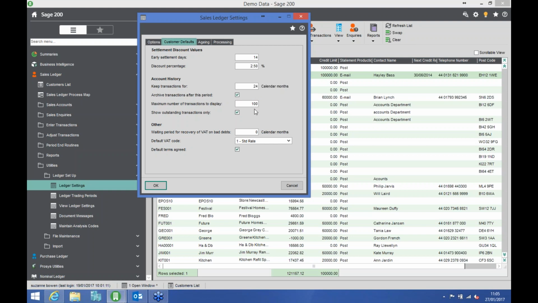We have the maximum number of transactions to display. So by default, it's going to show us 100 transactions, and it's only going to show us the outstanding transactions. Now, this is just a default. So when we go into our screen inquiry, we will only see the top 100 or the latest 100 outstanding transactions. But within the screen inquiry, we can change that so we can see all transactions that are either outstanding or fully allocated.